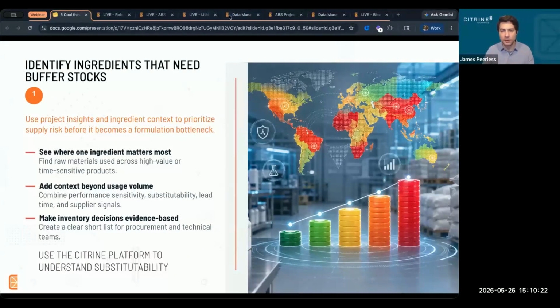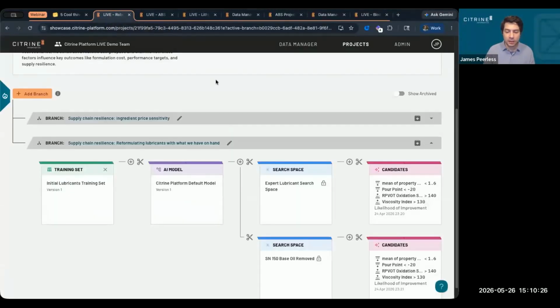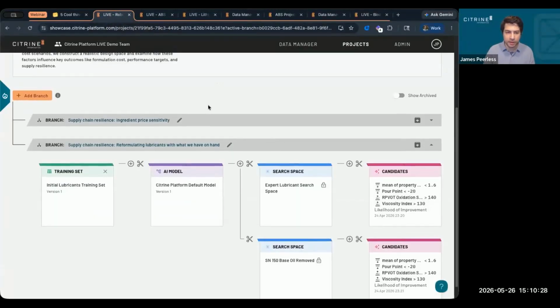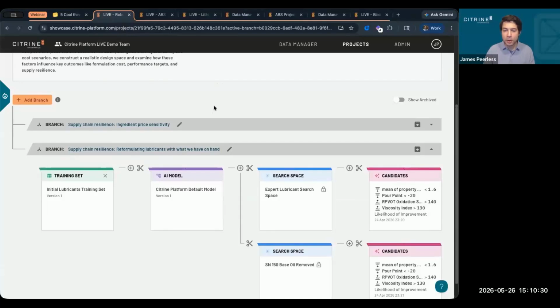So I'm going to go to a very specific project to walk through this. This is on the Citrine platform now. This project involves optimizing lubricants for a very specific outcome, both to hit a certain amount of viscosity, but also to allow an amount of oxidation stability. And of course, you want your lubricant to reduce wear in whatever parts it's being used to lubricate.